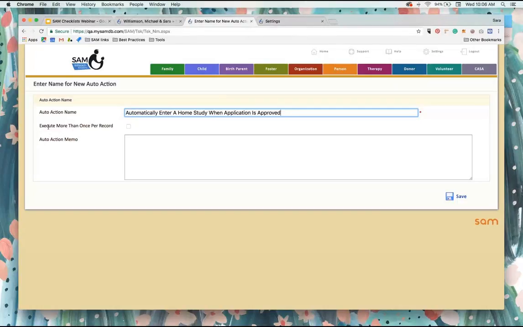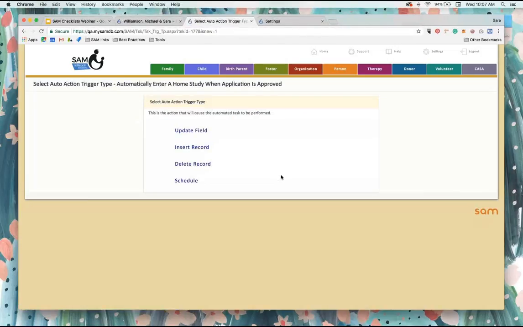And then we have an option here to execute more than once per record. So these are for things that happen a bunch of times. Maybe you want to, every time the case stage changes, send an email. But for us, we're only going to be adding one home study per case, unless we're adding a home study renewal, which I won't get into too much here. So I'm just going to leave this blank. I don't want it to happen more than once. You can enter a memo or just leave it blank.